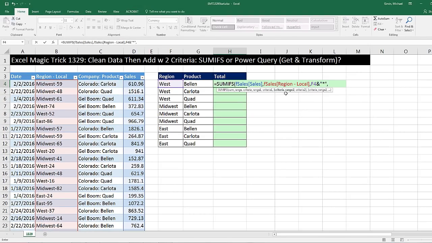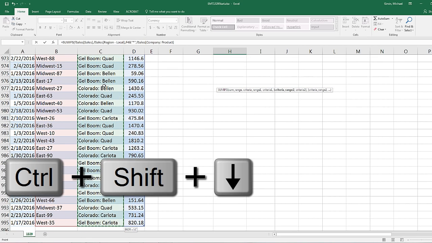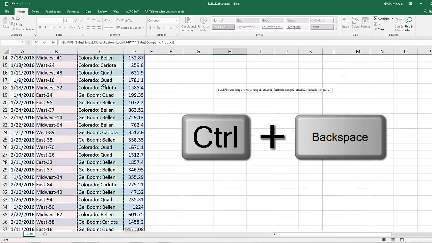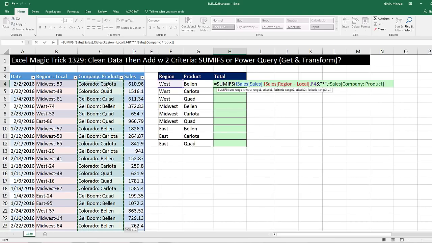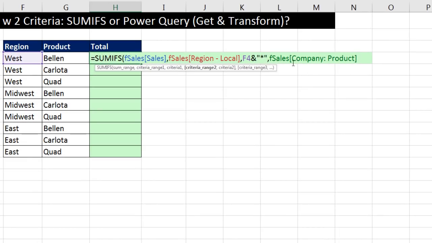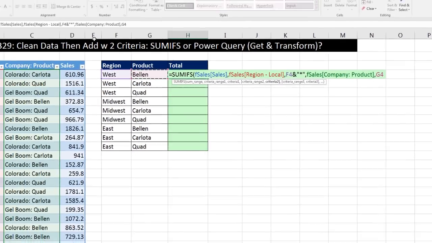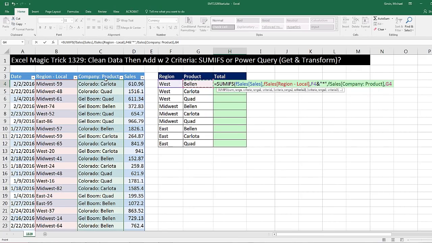Now we need to look through the product column for our criteria range. Now I'm going to highlight the first cell, Control-Shift-Down arrow, F4 or Control-Backspace to jump back to the active cell. There is the table name, and in square brackets our field name, comma. And now the criteria. I'm going to click on this cell, Bellin. That's a relative cell reference, so when we copy it down, it will move. But we need to look over here and see what the pattern is here.